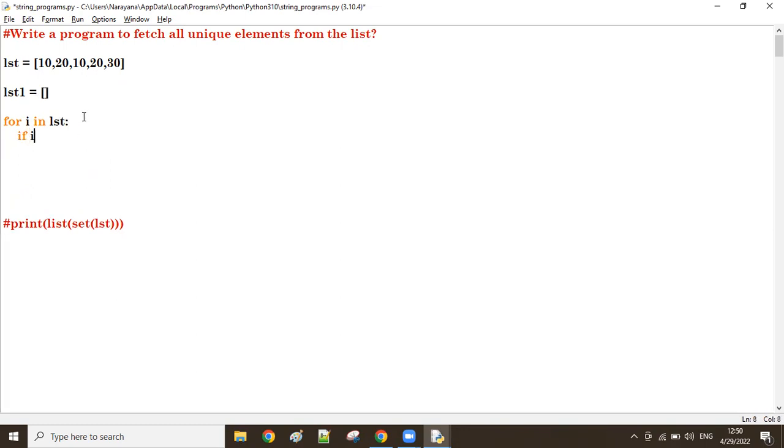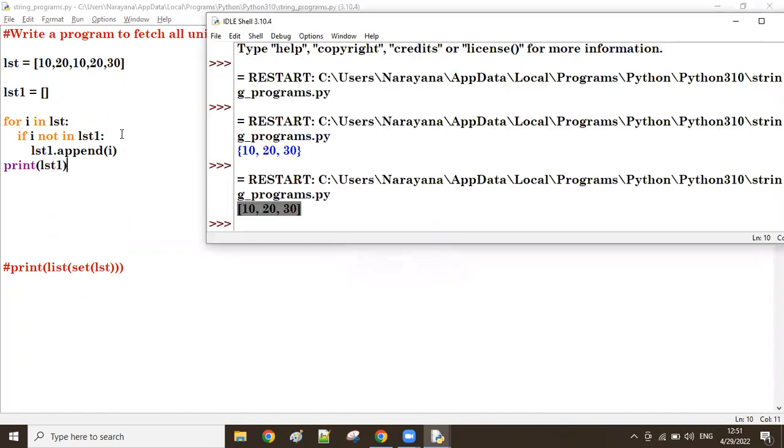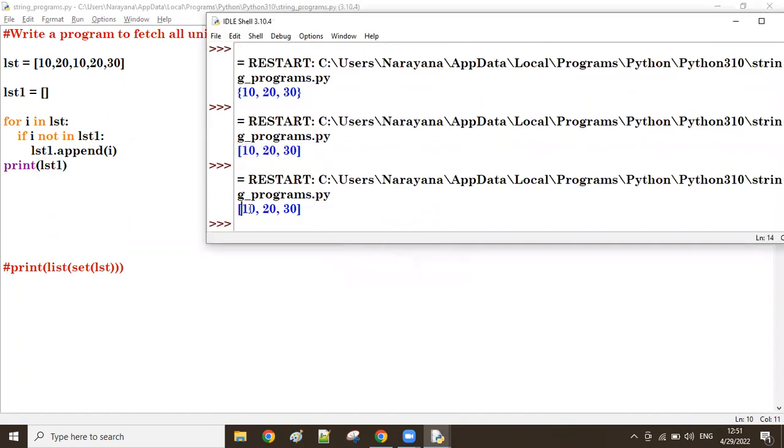If i not in lst1, that is, if i is not available in lst1, then for this new list, I'm appending i. So now let me go and print it. Print of lst1. You can see the same output came here.